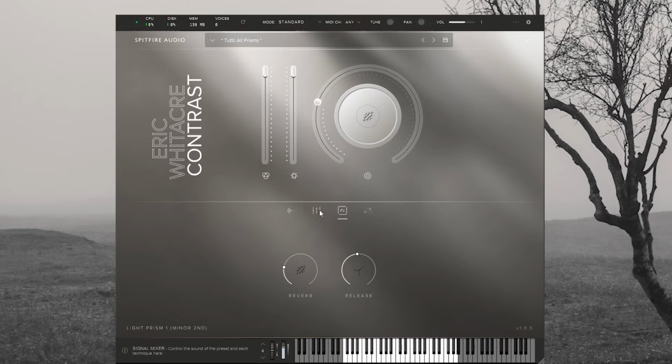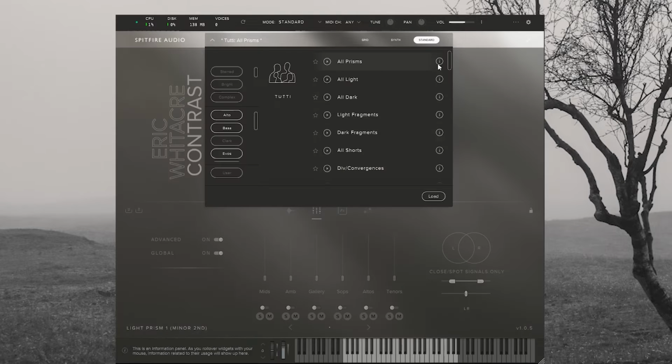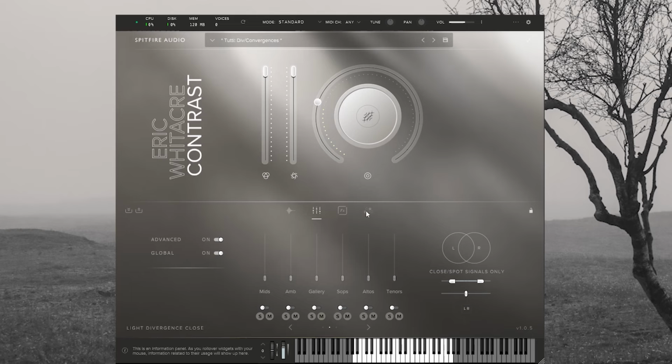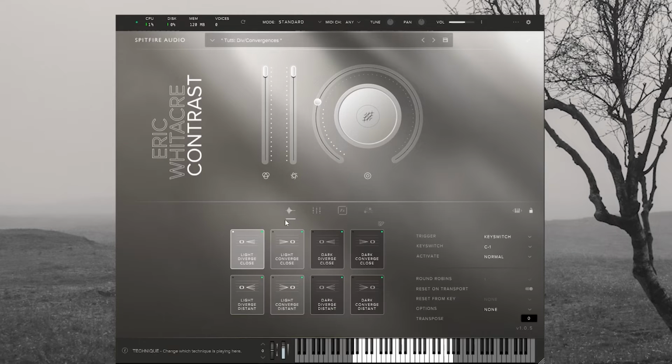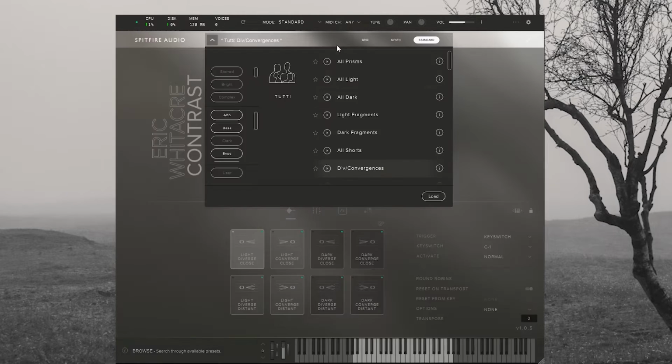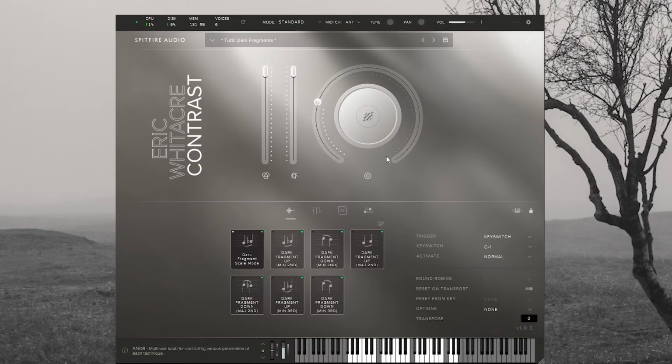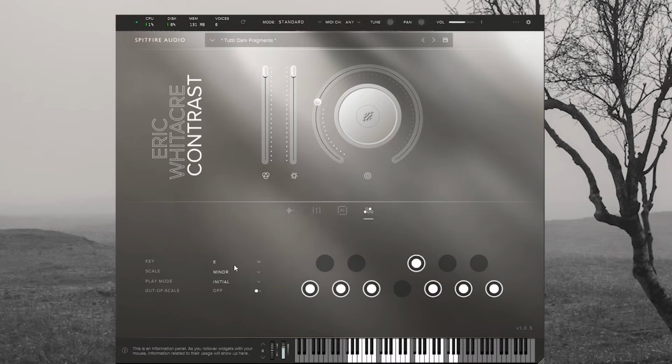And then, for example, where are we? Divergent and convergences. You'll have the scales. It wasn't there, was it? It was the fragments. There we go. And then you have the scale control as well. So yeah, really, really intuitive instrument. Really, really easy to use.